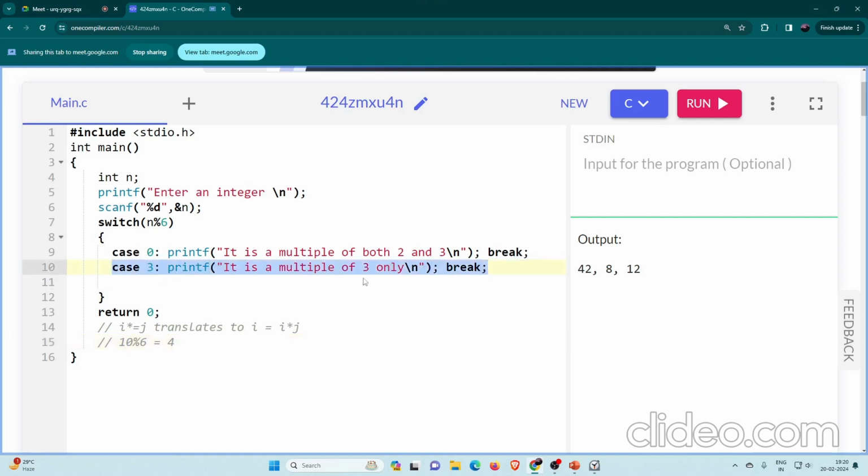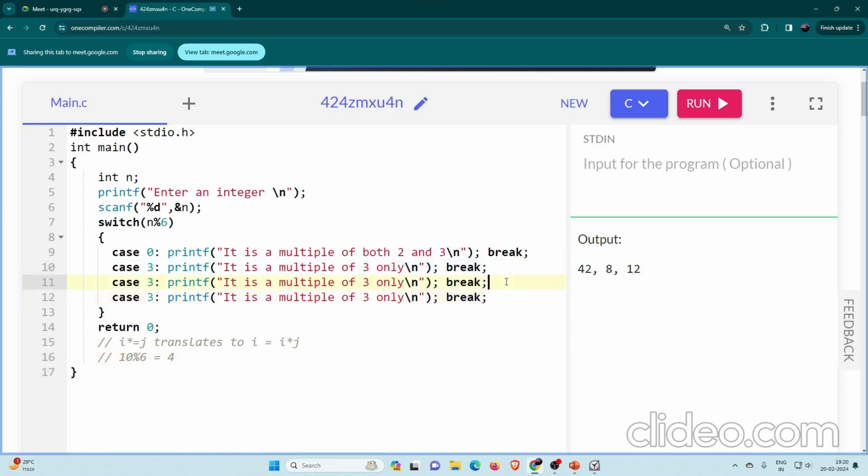So I'll just copy this. I'll give one case here. I'll give one more case, and I'll change this to 2. I'll change this to 4. This means they are multiples of 2. Yes or no? Yes. So if I have 8, it will give me 2. So 8 and 10 both are not multiples of 6, not multiples of 3, but they are multiples of 2.